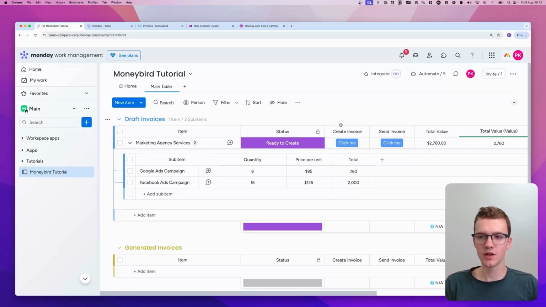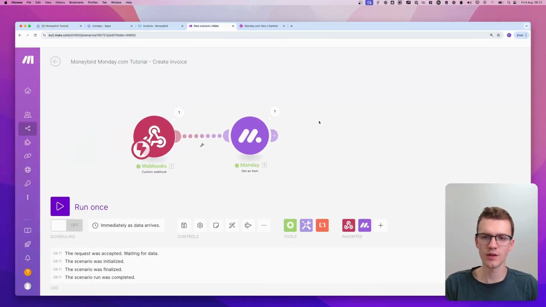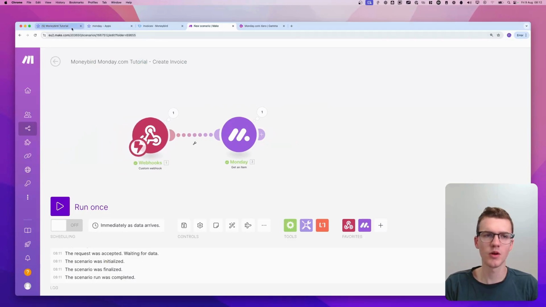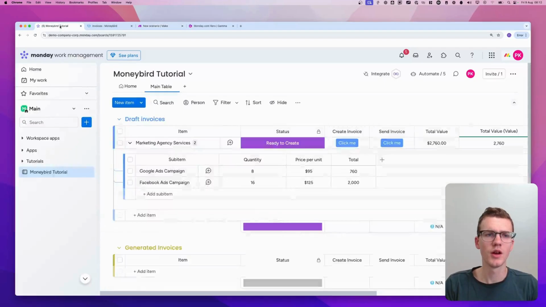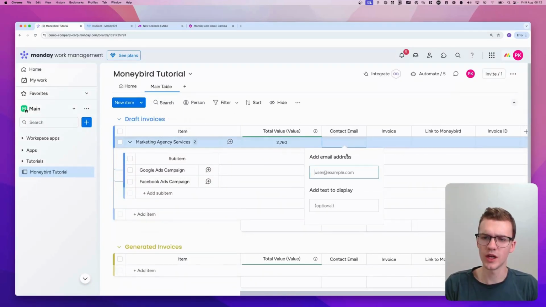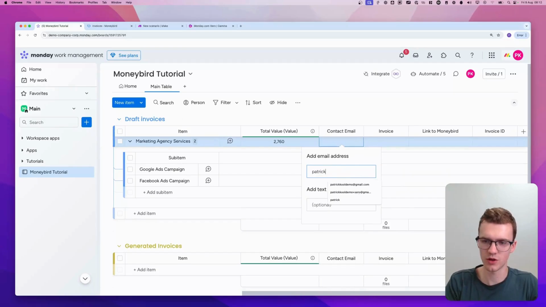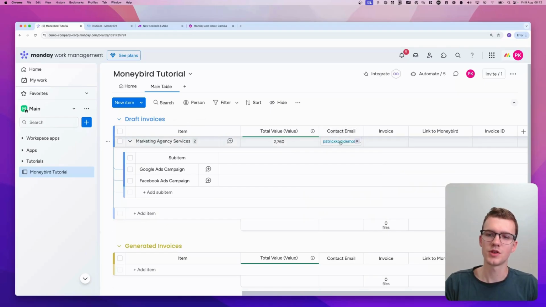Okay, that's the next step. So now we need to actually create this invoice. So we'd go back to Make, and then as a next step, oh wait, by the way, I forgot one thing. We didn't add a contact email yet, so let's do that. I'll do Patrick called demo. So as you can see, we have the demo contact address.